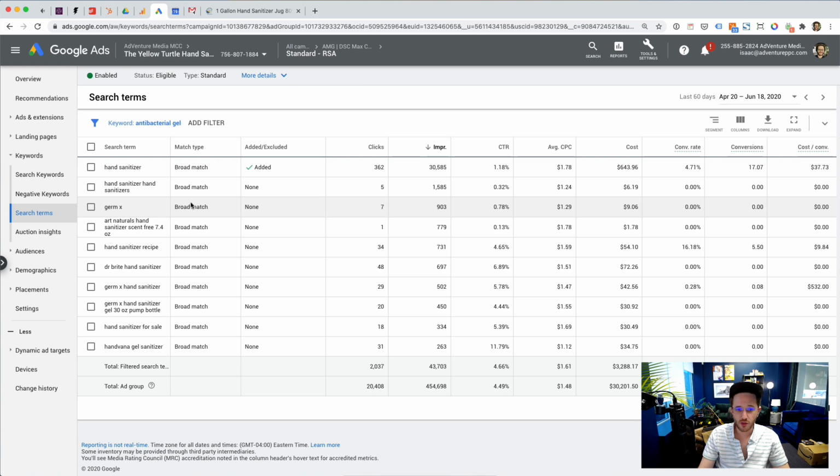And I first want to see, is there anything really overt that I should exclude myself? So here's something like Germ-X has no conversions. Okay, but it only has 7 clicks. Google's going to stop spending money on that. They're going to know on their own to stop spending money on Germ-X. And there's no overt reason why I should go and start adding that as a negative keyword.